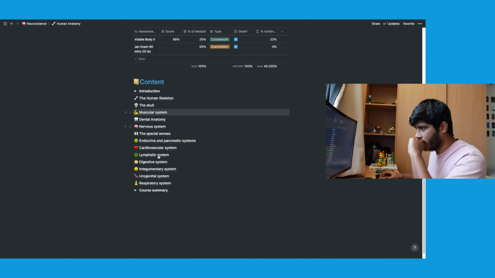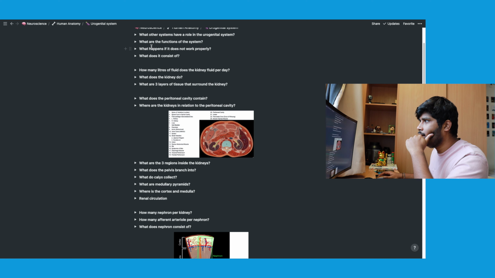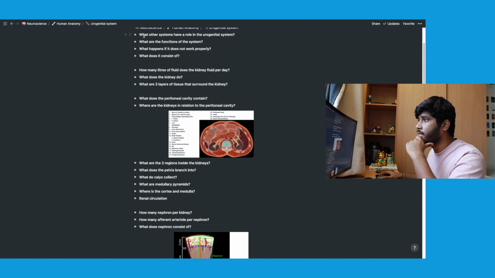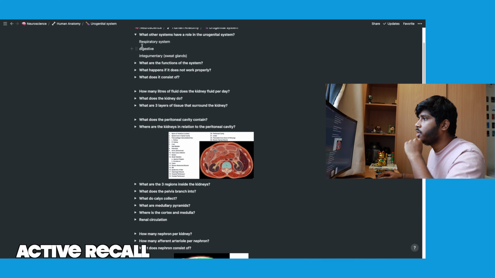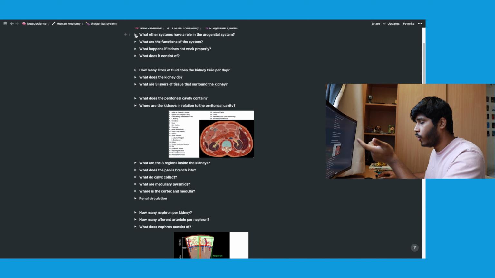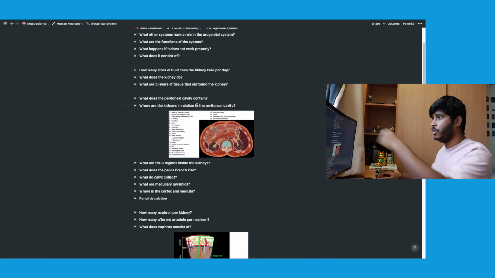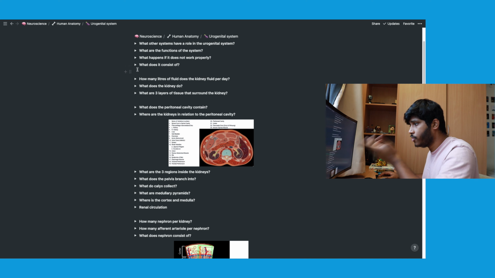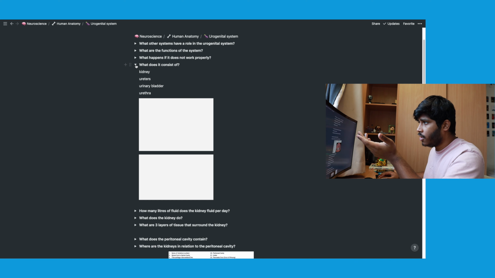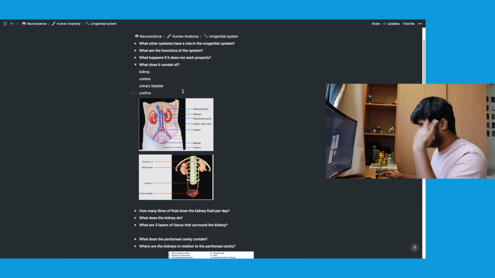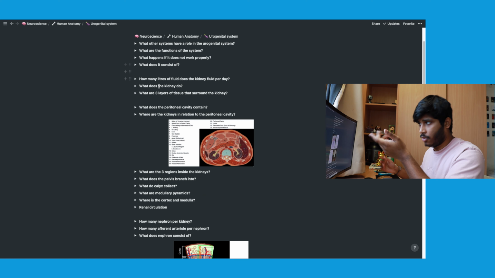So if I go into, I don't know, the urogenital system, here I have all my notes, but the thing with Notion is there's this feature called the toggle, which means that I can hide information behind a line or a question. So when I click this, as you can see, I can see the answers to this question, which means that every single time I want to look at my notes, I'd have to use active recall to be like, okay, what does the urogenital system consist of? And then I'd think, okay, kidney, uterus, urinary bladder, and urethra before I can actually answer it. And then when I do, I can see if I was right or wrong.